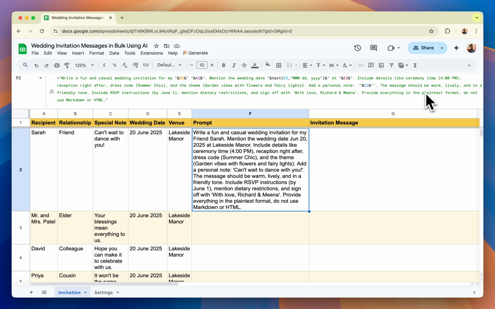The message should be warm, lively, and in a friendly tone. Include RSVP instructions by June 1. Mention dietary restrictions and sign off with love, Richard and Mina. Provide everything in plain text format. Do not use Markdown or HTML. This prompt is very detailed.